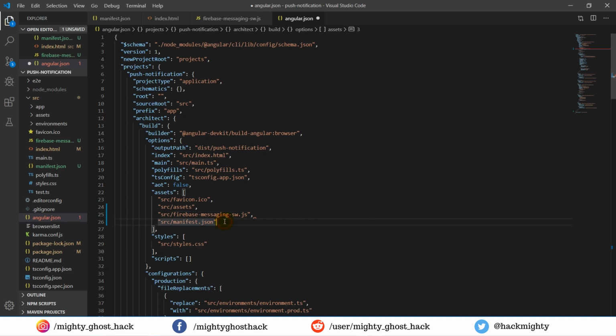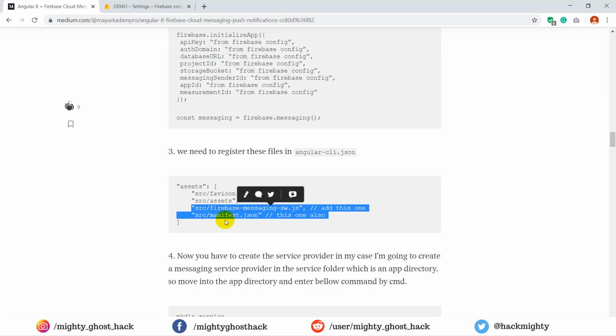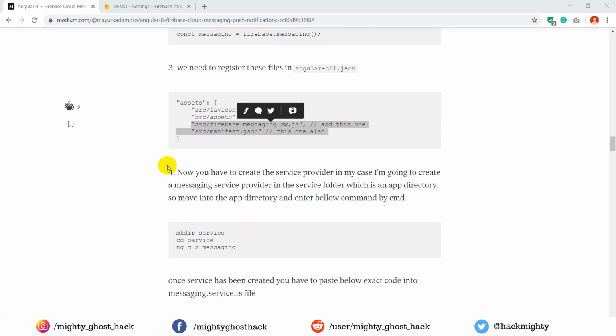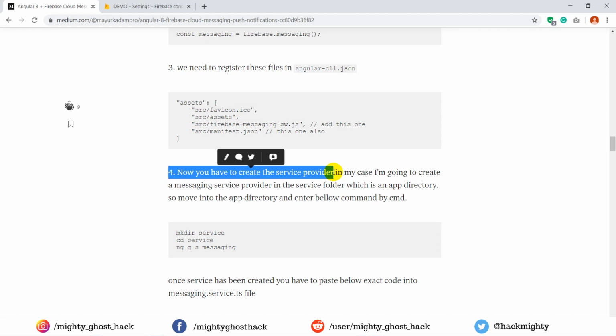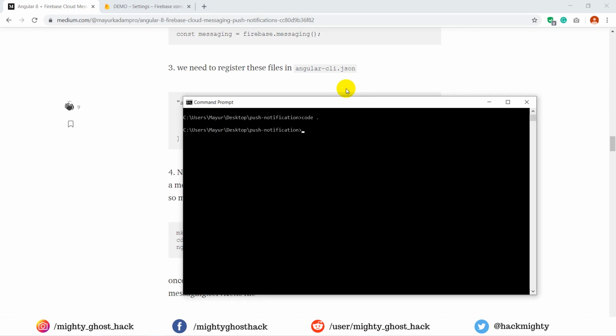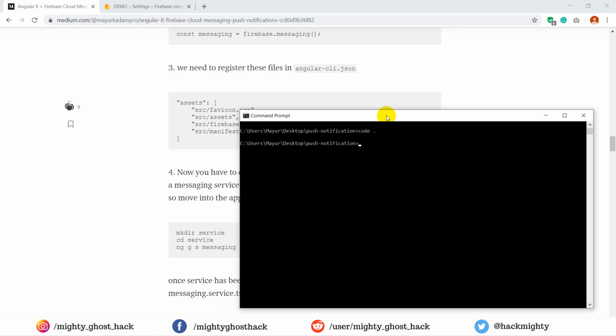So till now, we have done one process, which receives a push notification in the background, meaning when the browser is minimized or closed. Now we have to receive notifications when the application is active on the browser tab as well. For that, we have to create a service which will catch the push messages and display them over the application.